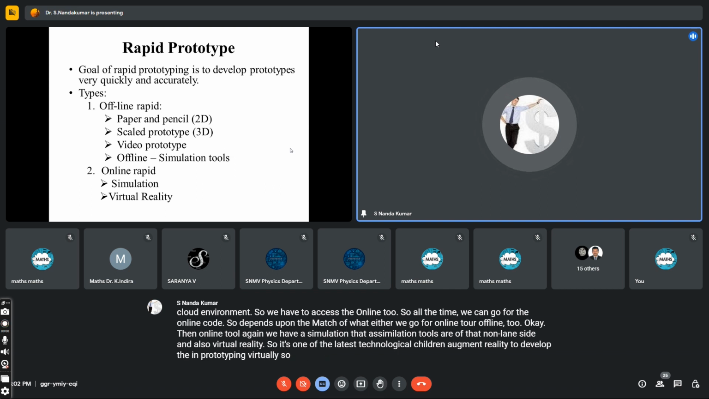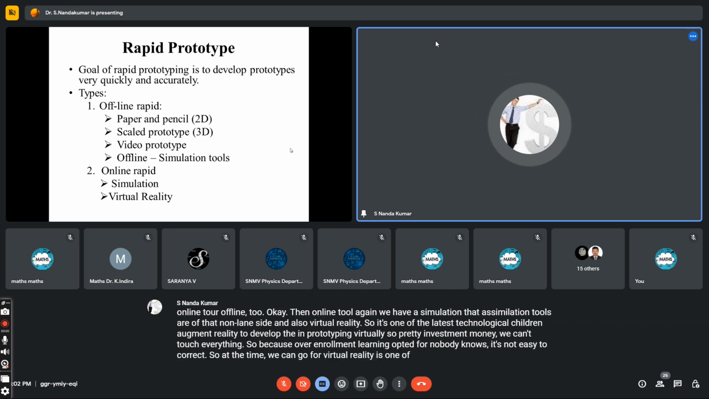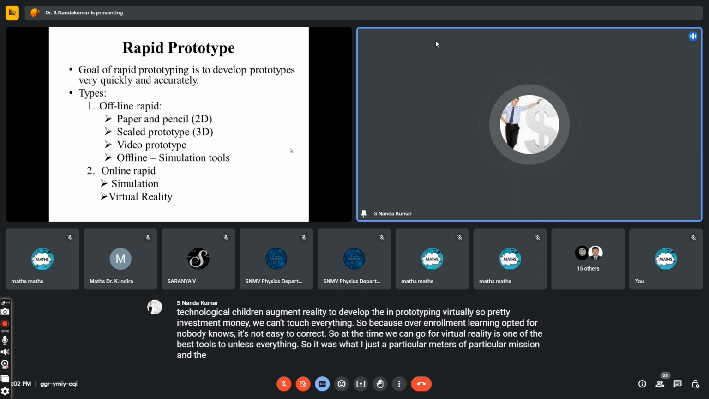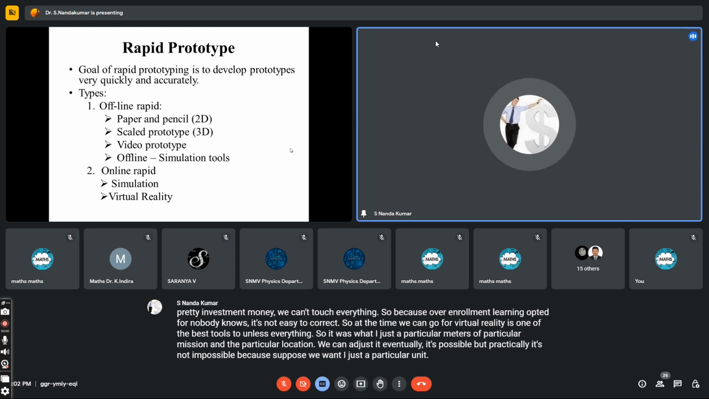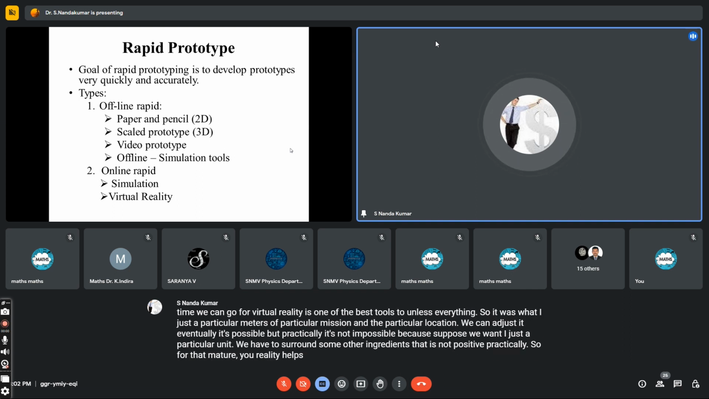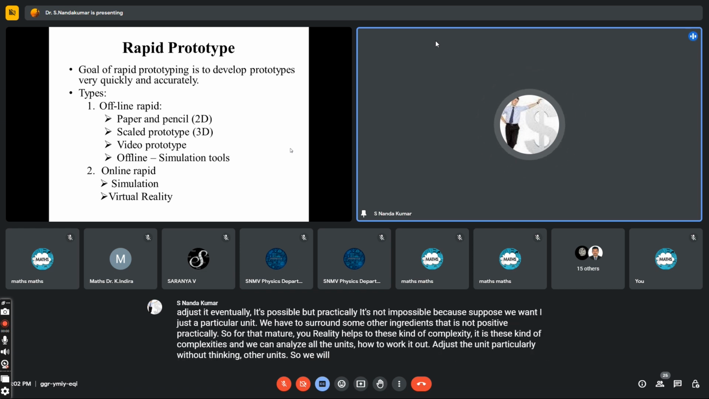Before making a big investment, we can't touch everything. Because if you operate in a big environment, it's not easy to connect. So at that time virtual reality is one of the best tools to analyze everything. Suppose you want to adjust particular meters, a particular machine, and a particular location, we can adjust it virtually, but practically it's not possible. Because to adjust a particular unit, we would have to surround some other units. That is not possible practically. So virtual reality helps reduce this kind of complexity, and we can analyze all the units, how they work, and how to adjust a unit particularly without touching other units. So we study everything virtually. That is one of the important tools.